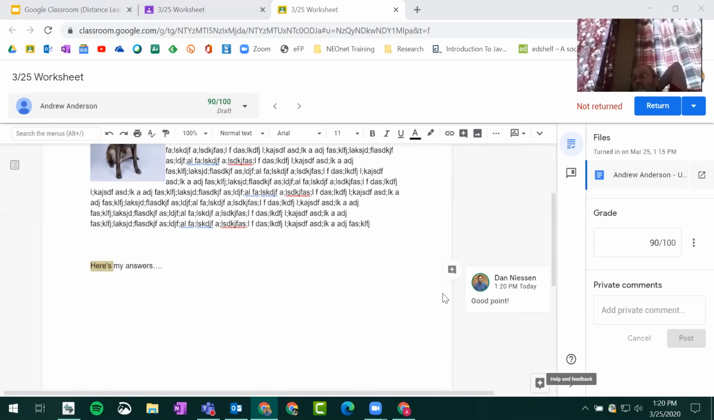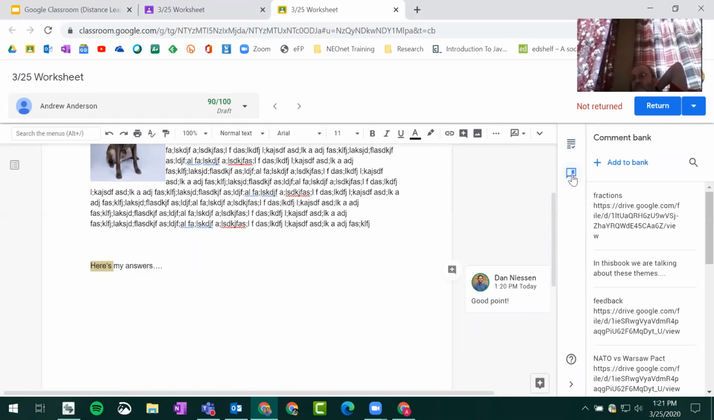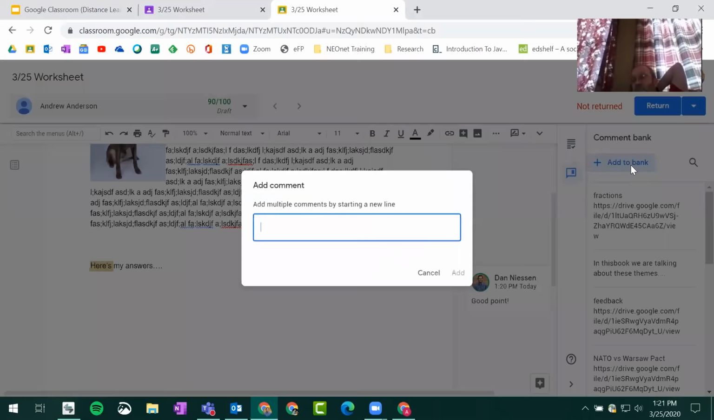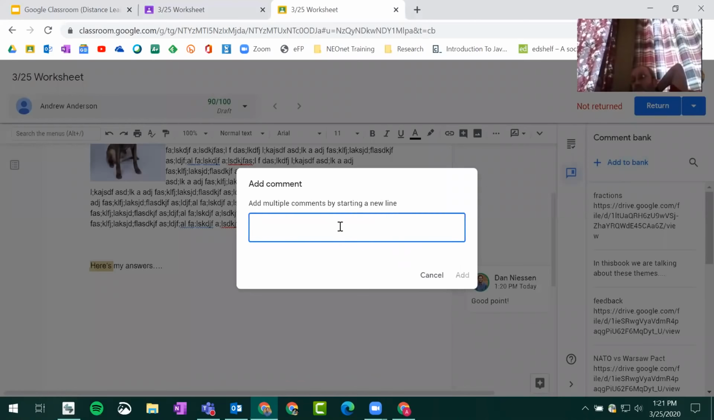If you find yourself typing the same thing over and over again, a cool thing that we have in our grading is something called a comment bank. To get to it, on this little thin strip here, we'll see the second button down that looks like a little text message bubble. We can add things to our comment bank. If we're typing the same comments over and over again, it makes it a lot easier, so we don't have to type the same long explanation over and over.